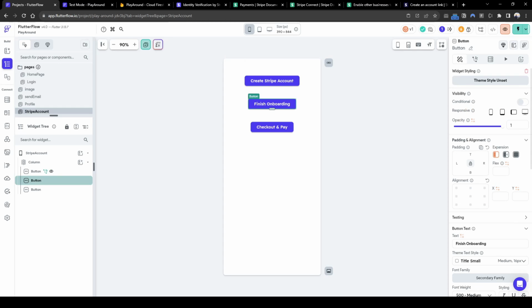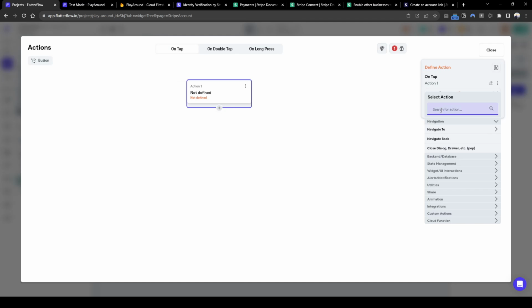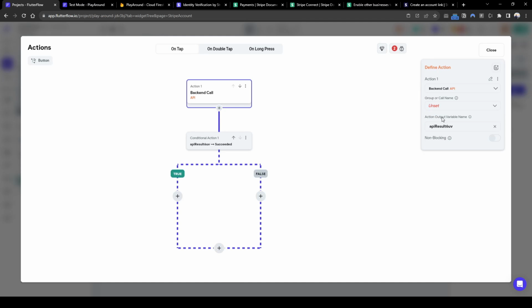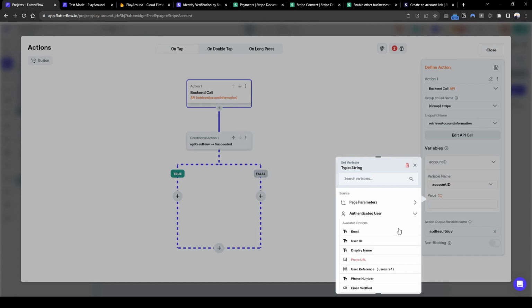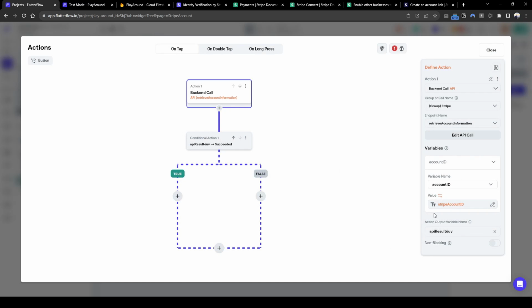For the finish onboarding flow, what we need to do here is create the action. So suppose the business hasn't finished onboarding. What we need to do first for this button, just double check, is make the API call to retrieve the current status of the account. So we're retrieving the account status here. What we need to pass is the account ID of the user, so authenticated user's Stripe account ID. And let's call this retrieve account information.